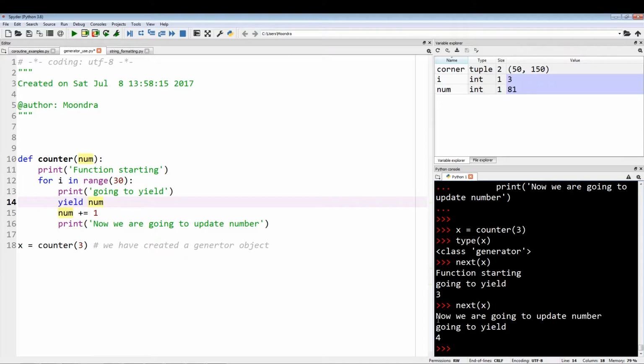Yeah. So now we're going to update number, going to yield, and 4. As you can see, it once again cycles through and pauses at the yield statement. So that's essentially what a generator does. Generators allow us to run the function at the pace we want, getting the output one at a time. Regular functions, on the other hand, can't do this.